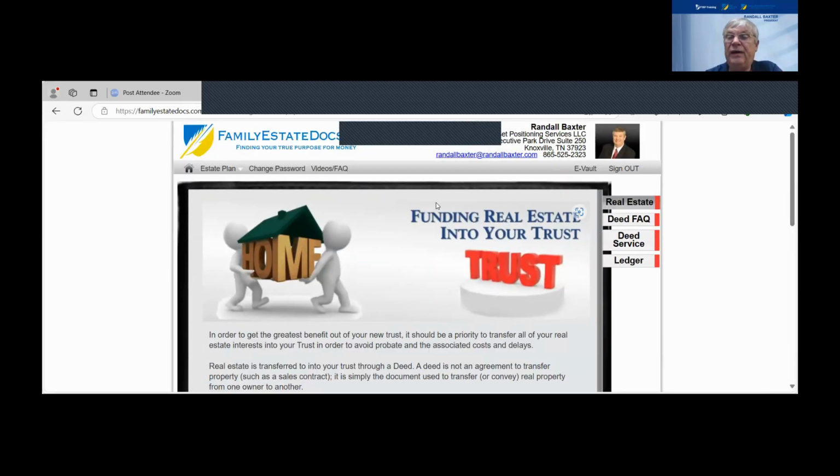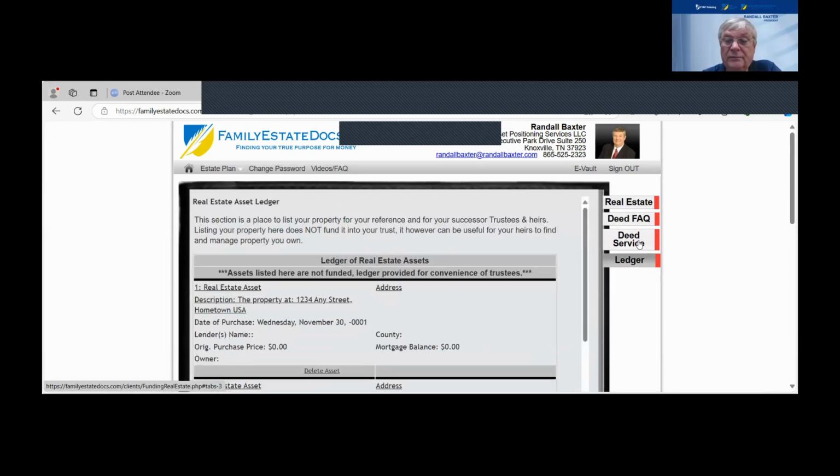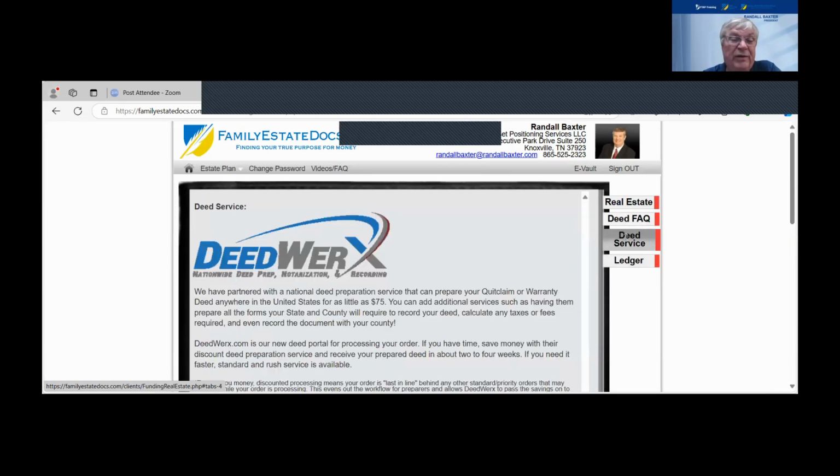And then you can just go on to the ledger. There's a deed service there if you want it, Deed Works. And we have a whole class on that on randallbaxter.com where our local attorney defines and teaches you how to use Deed Works.